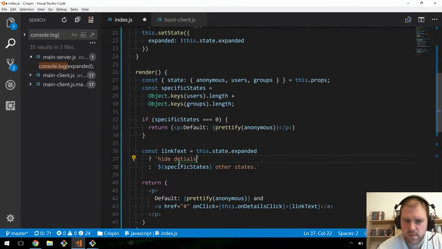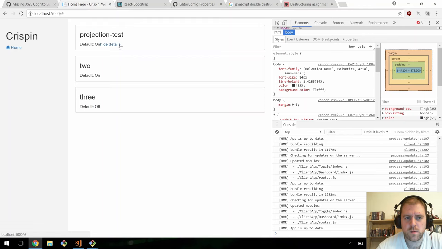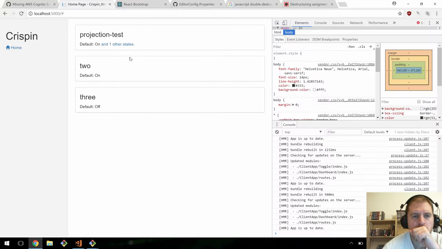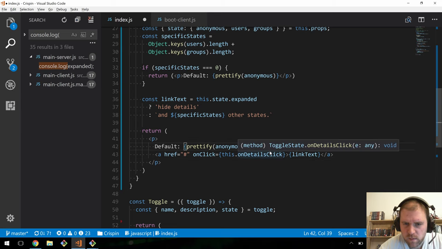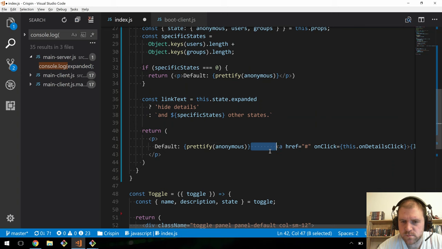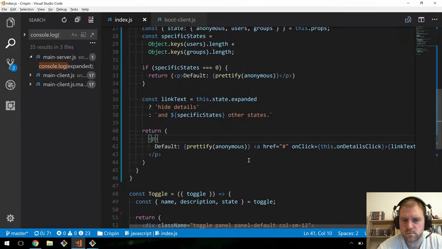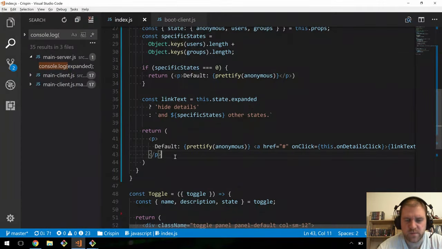Type details. Yeah, that's basically what we want, except we want a space. Oh, we don't want space there. We want space here. Default on in one of the states. And now we actually want some details.